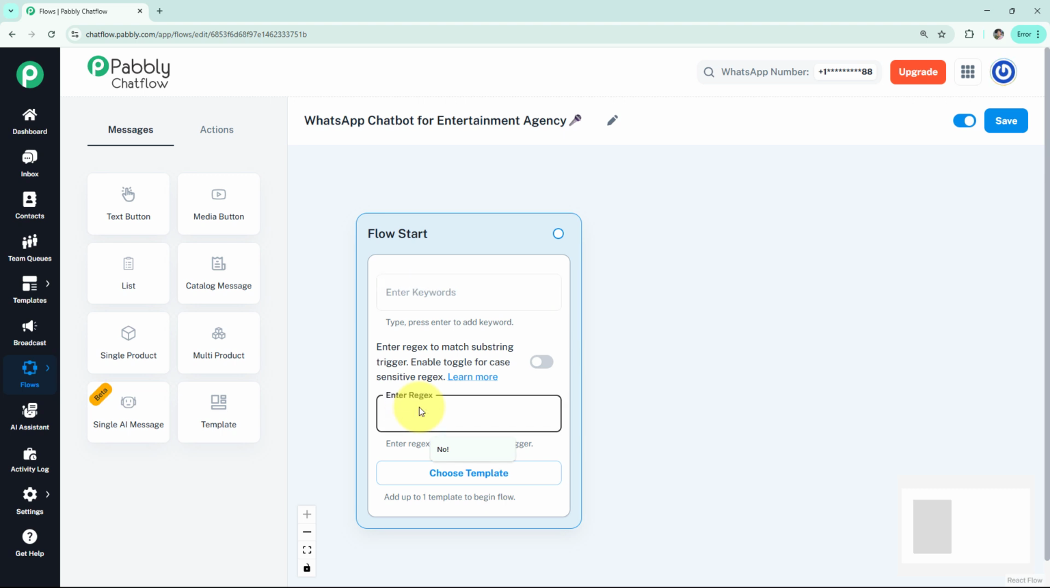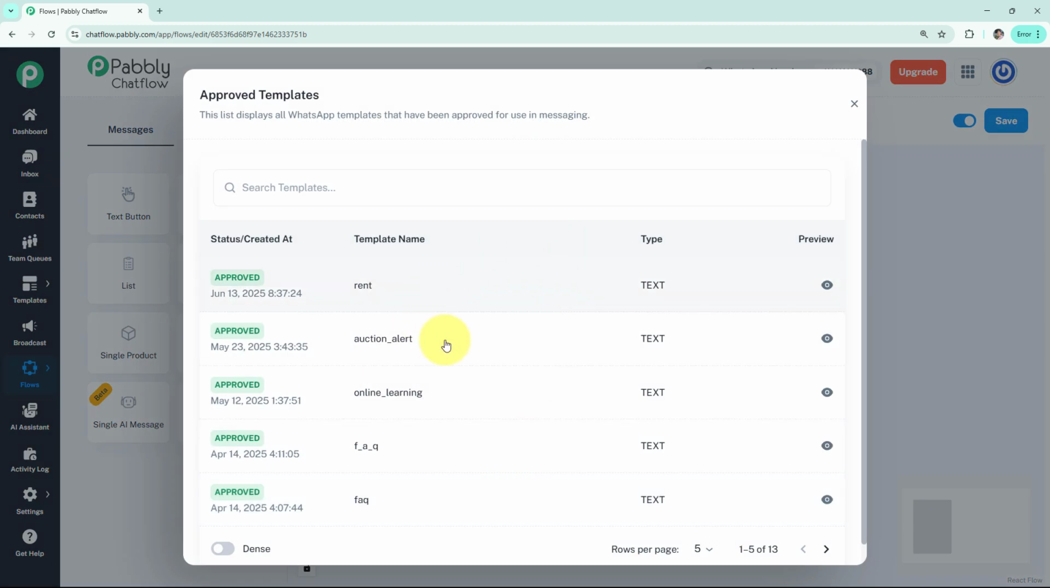Regex is short for regular expression, and it is a special pattern of characters which can activate the chatbot with any given keyword. To use regex, we have to use a specific format, which is this. You can also enable the toggle for case sensitive regex, and here we have another option to choose a template. When we click on it, we get a list of all the approved templates. We can choose any template to send to the user.